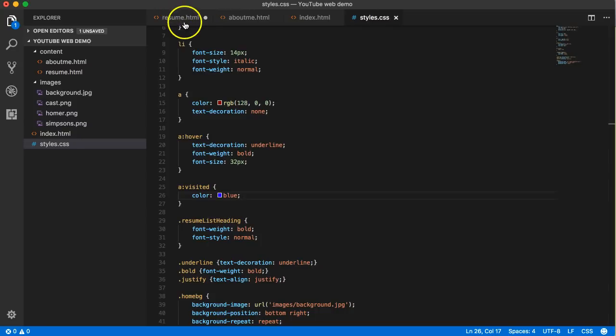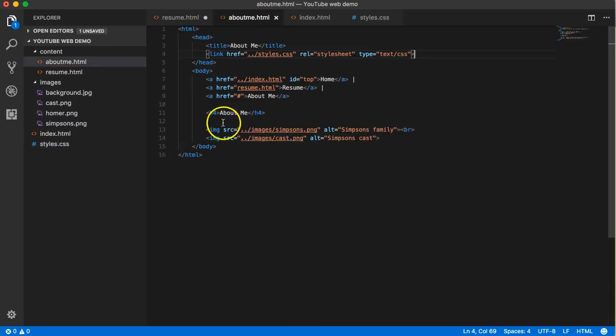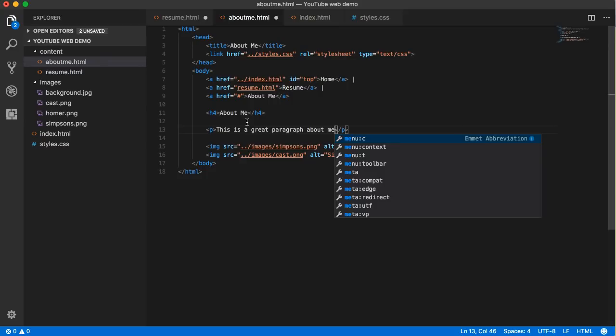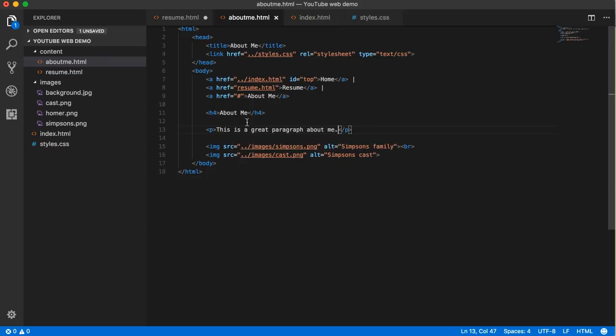We haven't done much in there recently, so let's go to About Me. We have these pictures we added. Let's stick a paragraph in here. This is a great paragraph about me. Okay, so the box model simply refers to a set of three styling attributes that can affect the space taken up by a single attribute.